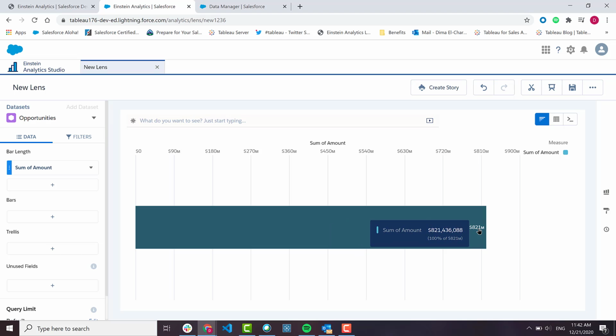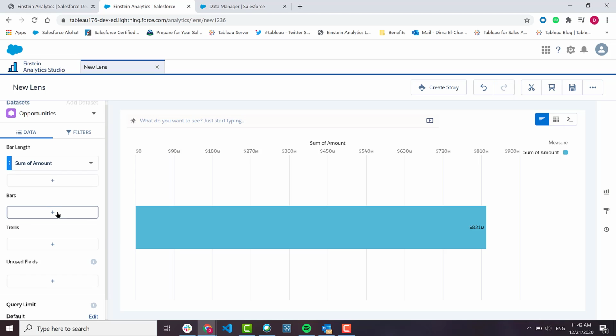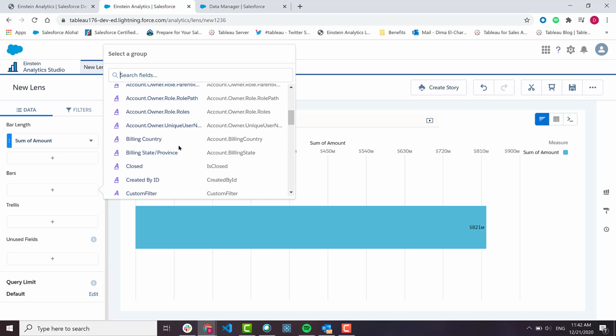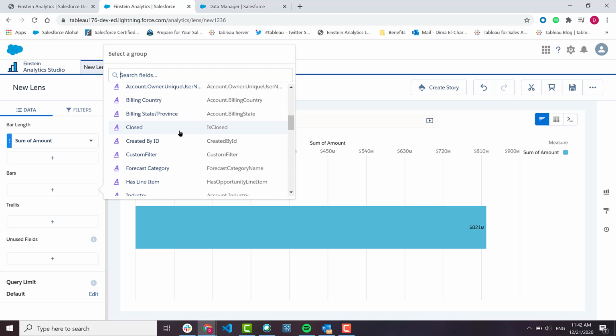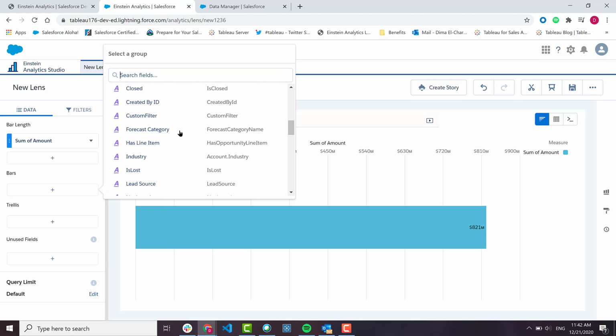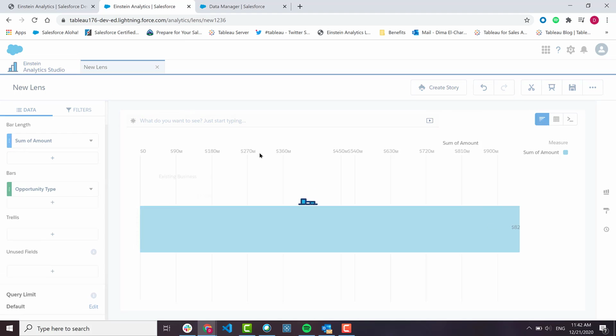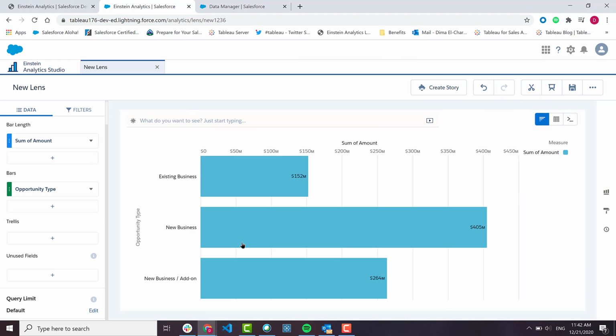So how much do we have in terms of the actual pipeline? We have $821 million in pipeline, but that could also include closed won and closed lost. So let's fix that right now. Let's break it down by specific categories. I'm going to break it down by, let's do it by type, opportunity type right here. All right, so we can see that in terms of the types themselves, we have existing business, new business, and new business add-on, and that's how it's broken down.